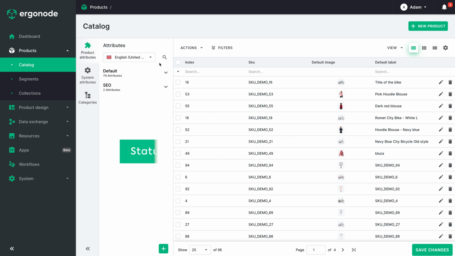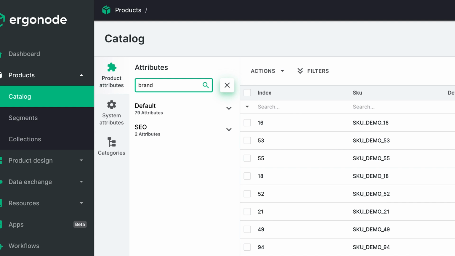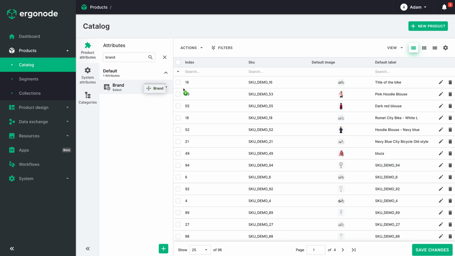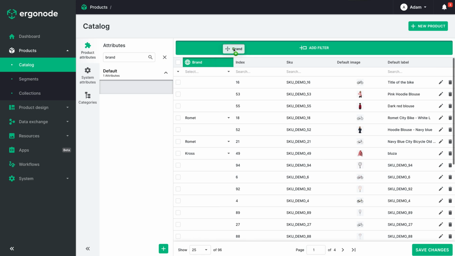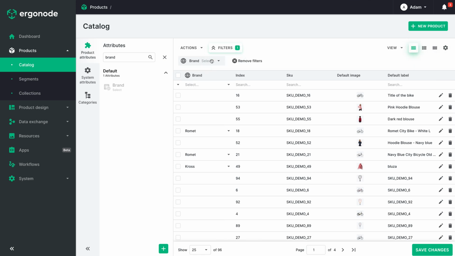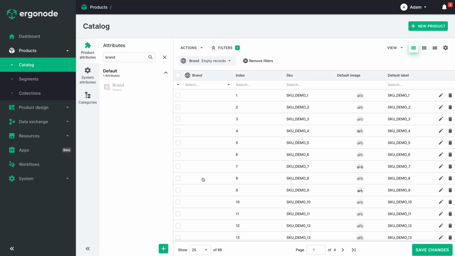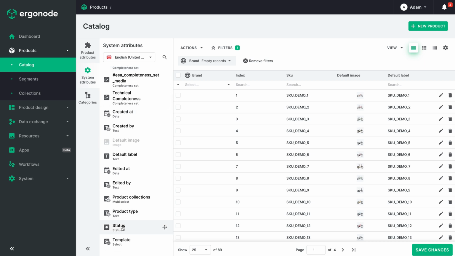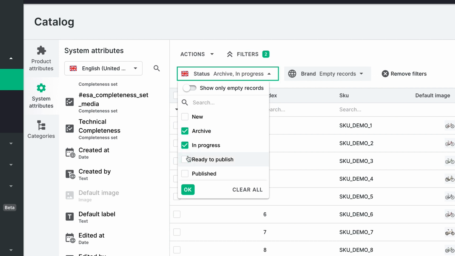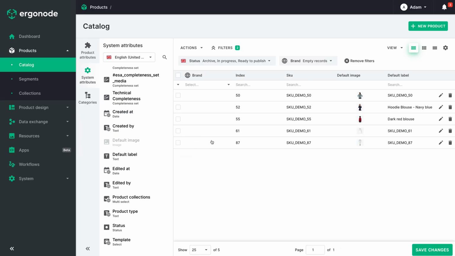To do this, we need to look for the attribute brand name. We drag it first to the table to make it visible, and then we drag it to the top to the filters section. Here we select Show Only Empty Records. Then we can look for the status and system attributes. We drag it to the catalog view and select the statuses that we are interested in. We don't want new products and those that have already been published. Now we can easily add the missing information, even on several products at once.